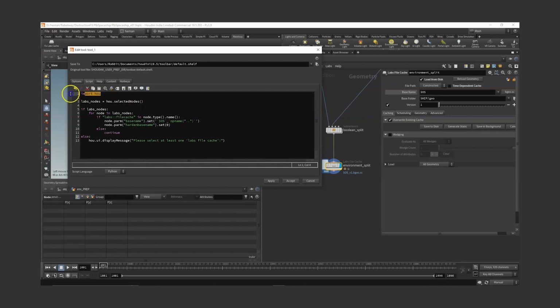So the first line here, import hou, is bringing in the Houdini module, which contains all the Python functionality, or API, for Houdini. Then the next thing we are doing is creating a variable called labs node, which is storing all the nodes that I have selected. So hou.selectedNodes gives you a list of all the nodes that you have currently selected.